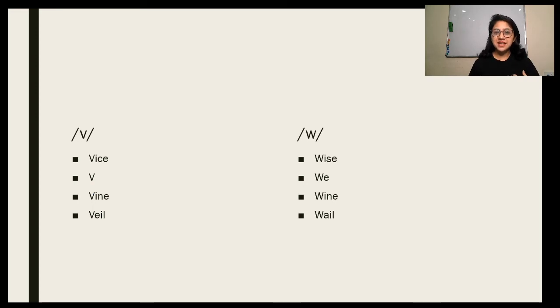So let's understand this in a better manner now. V, once again: vice, wise. V, we. Vine, wine. Veil, veil. I hope that's absolutely clear to you. And ma'am, can wicket go? Worry? Yes, of course. Wicket and worry. Now, I would want you to come up with a word which looks slightly similar, like vice and wise, and which you can put into V and W. Let's see if you can come up with that.